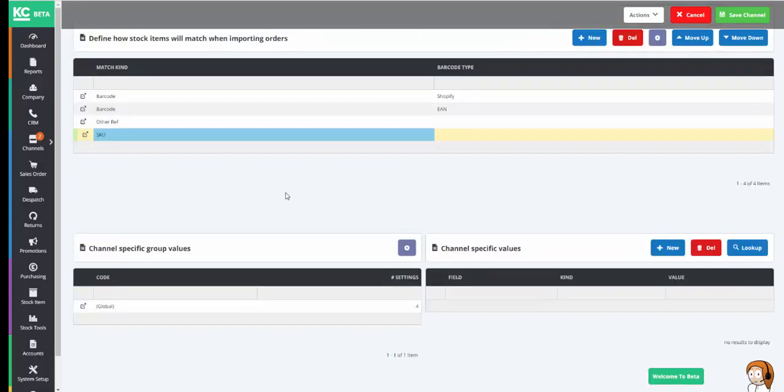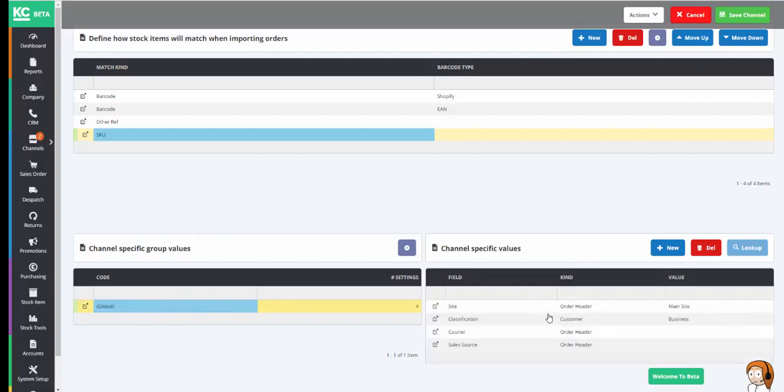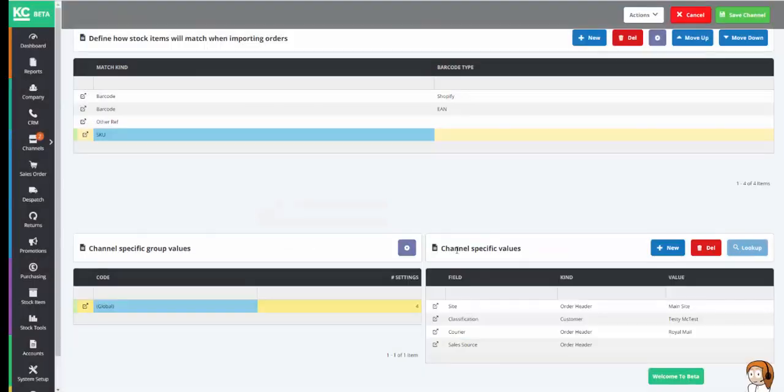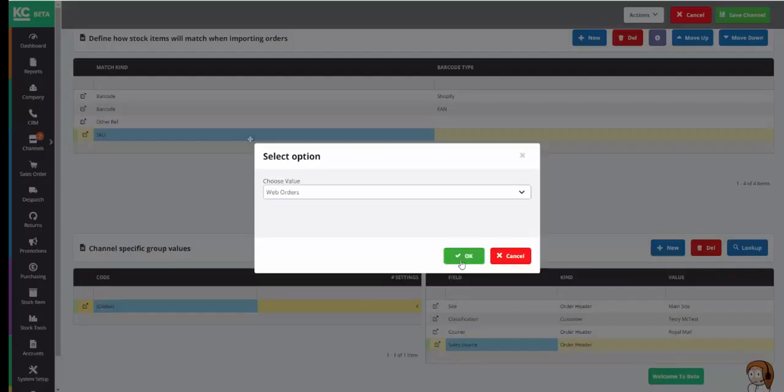The third section we need to define are our channel-specific group values. If you've already watched how to set up an Amazon channel, this will seem quite straightforward. We've only got one set of values, global. As with that Amazon video, we need to set at least these 4 details up. The default site our Shopify orders are going to come into, the default company class that customers we create as part of our Shopify integration are added into, the default courier we want to set up for our Shopify orders, so we'll set that to be raw mail, and the default sales source.